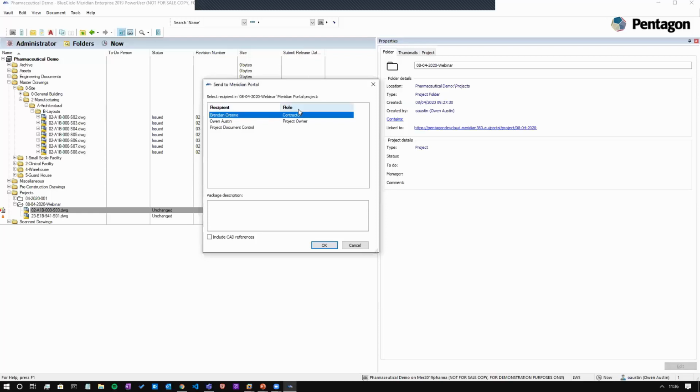So different users can be assigned different roles in the project, and the roles will control what actions or privileges they have in the project. So for instance, if they're a contractor, then they'll have the ability to download and edit the documents and re-upload. If they're a reviewer or an approver, they only have the ability to review and approve the document in the portal before sending it back to Meridian. I'm just going to send this to myself as a project owner, just because that means I have total control over the document.